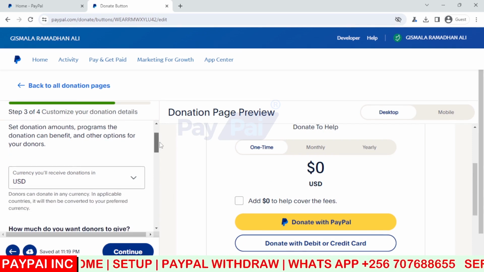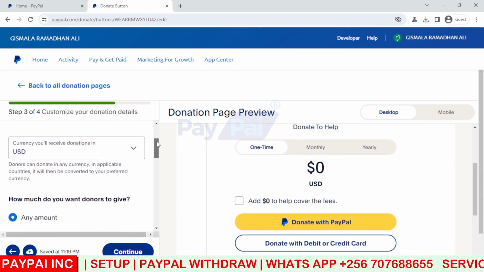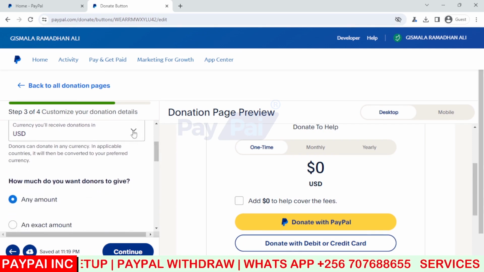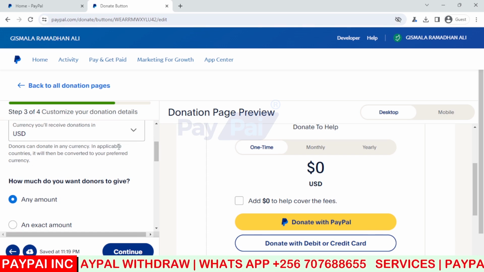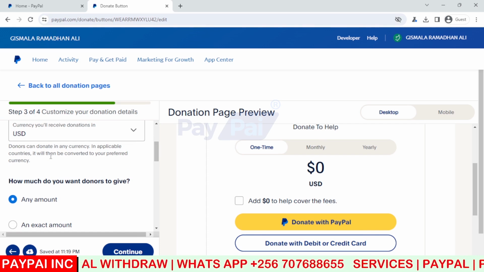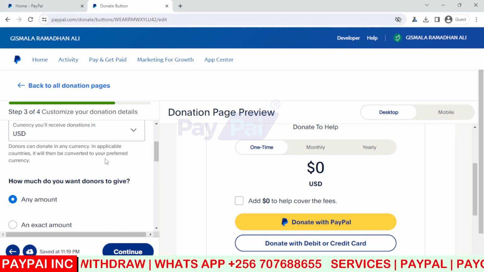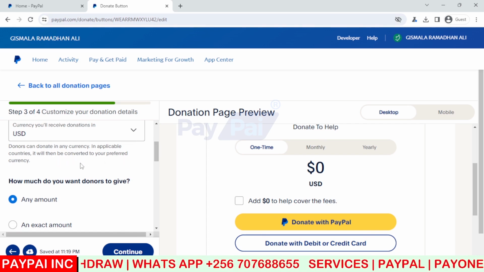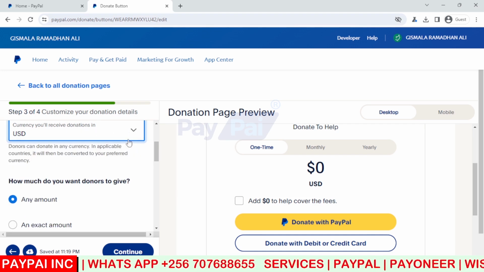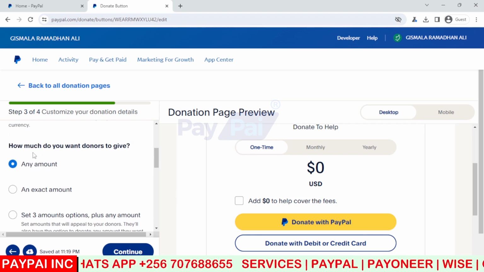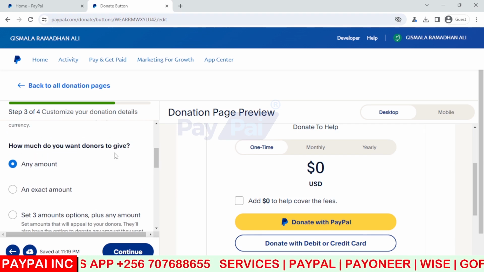The other option will take you where you choose the currency that you would like to use. Donors can donate in any currency. In applicable countries, it will then be converted to your preferred currency. Well, let's leave it in USD, but you can choose any other currency. And then, how much do you want donors to give?